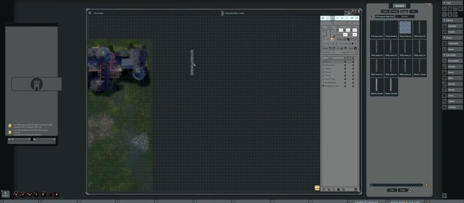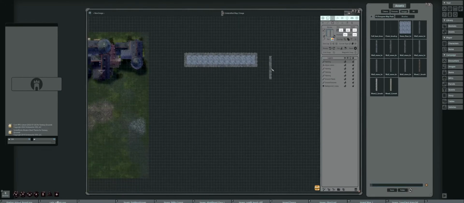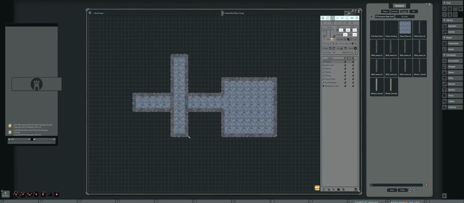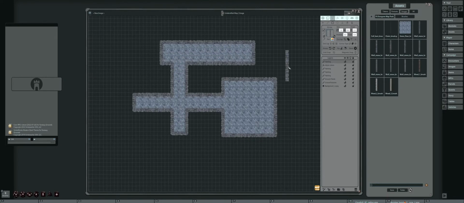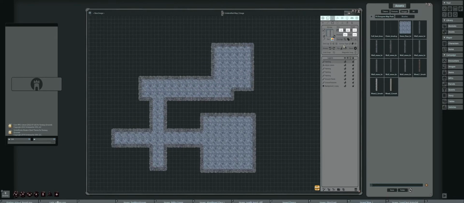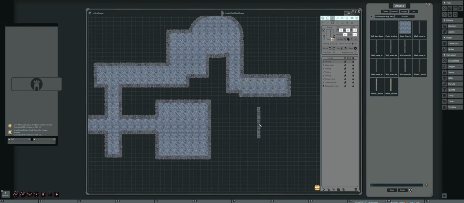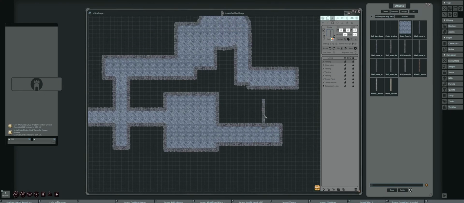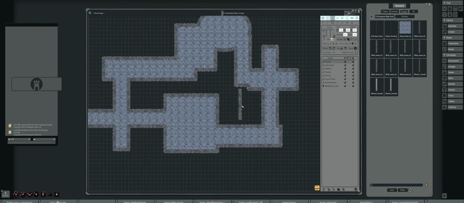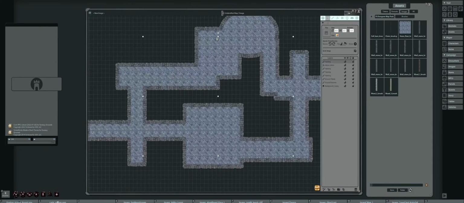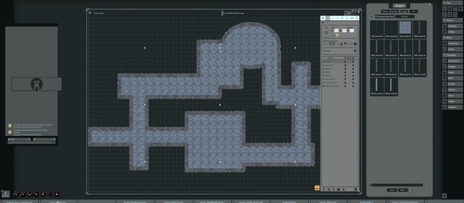So here I'm going to hold down control. Here we're going to make a bunch of elements here, building out this whole section. And then I can go into my layers tab, and in my layers tab I can actually hold this.